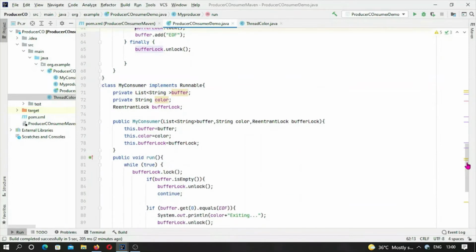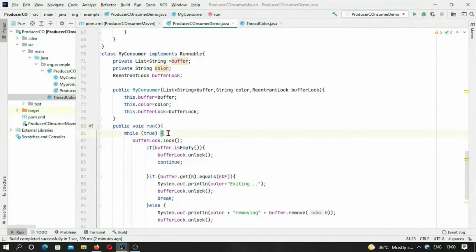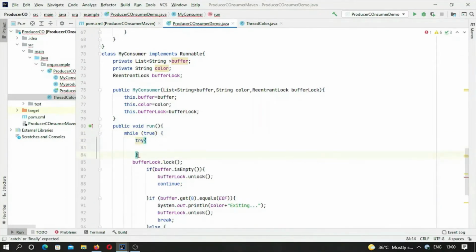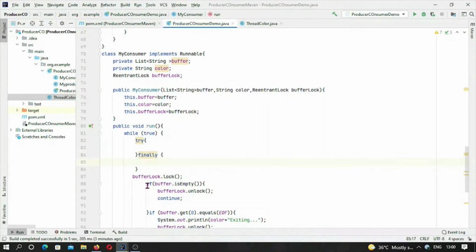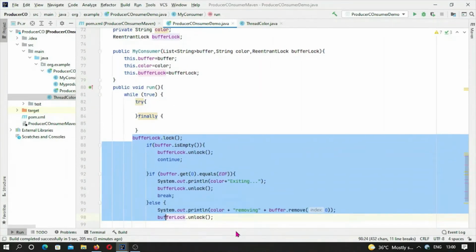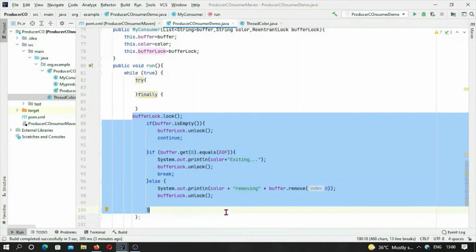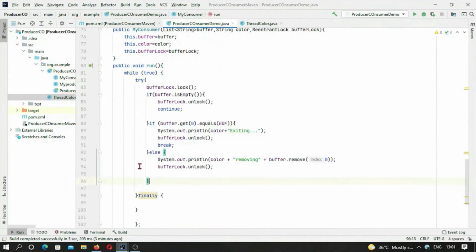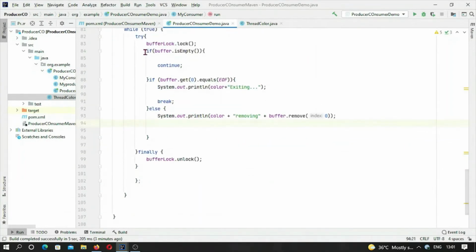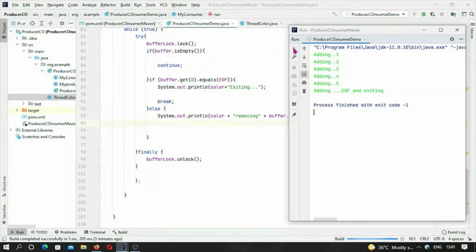Let me check whether we have forgotten anything. Okay, now we have already done this, and the same needs to be done here. So we have to employ try, and this should be finally, and here buffer lock. All the code where we are employing buffer lock needs to go inside this try block. The unlock will come here, and here we don't need to unlock, because in any case this finally block will be executed. Either the program goes inside this or inside this or inside this. So let me try to execute, and we will see the results will be as expected, as we are hoping.